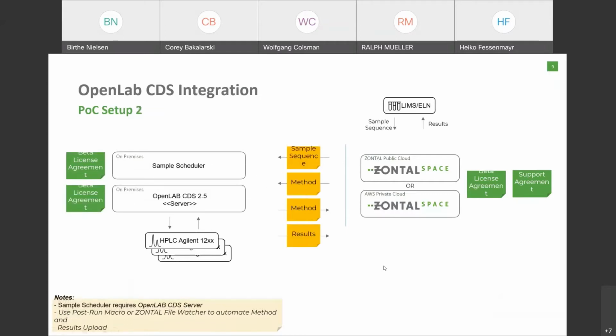The second scenario would use the OpenLab CDS server version and the sample scheduler software, which then allows us to send a sample sequence, the method, and also then receive the results. So this would then be the closed loop system here that Berta presented in the previous few slides, where we're going to really start from the request for a measurement through the whole process and retrieve the results into the system in the end. Next slide, please.